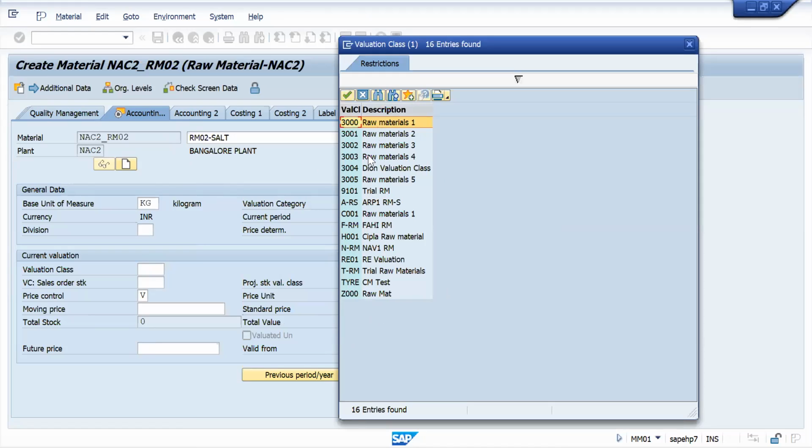We can create our own valuation classes. For different material types, you can create different valuation classes. How we can create, we will study in today's class. For time being, I will take this one, 3000. This is my valuation class. This is the link between MM and FI, right? Valuation class is the bridge between MM and FI, I told, right? Backend, this 3000 is connected to some GL account.